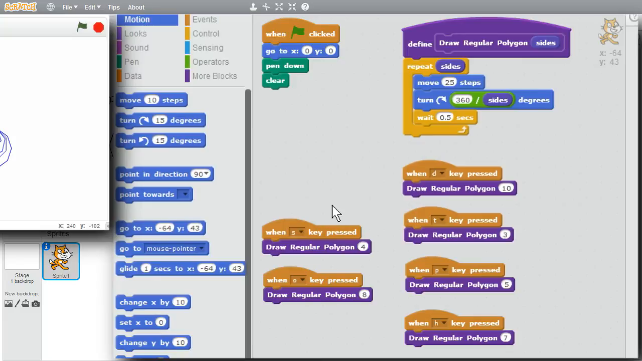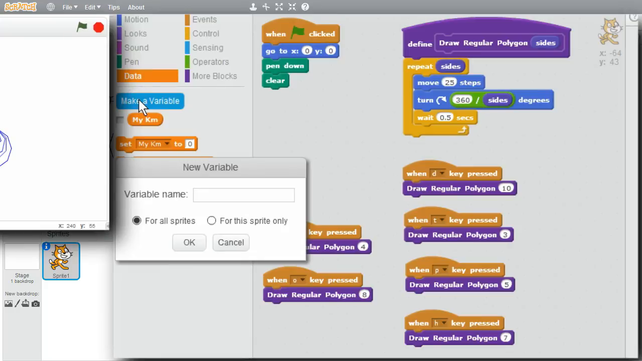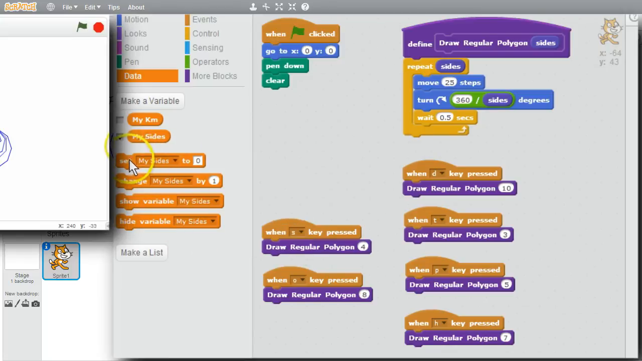I can make a loop to display many polygons. I'll go to Data, make a variable. I'll call it my sides, only for the sprite. Okay. I want to start from 3. I'll change 0 to 3. And I'll draw up through 12-sided polygons.